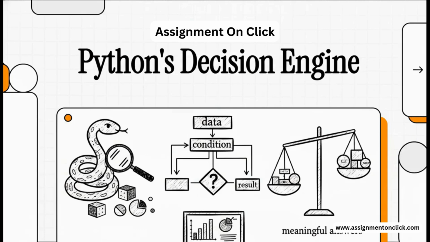Hey everyone, and welcome. Today we are diving into a skill that is honestly the bedrock for anyone who wants to make sense of data with Python. We're talking about the simple, but oh so powerful if-else statement. This is literally the tool that lets you ask your data questions and actually get answers.